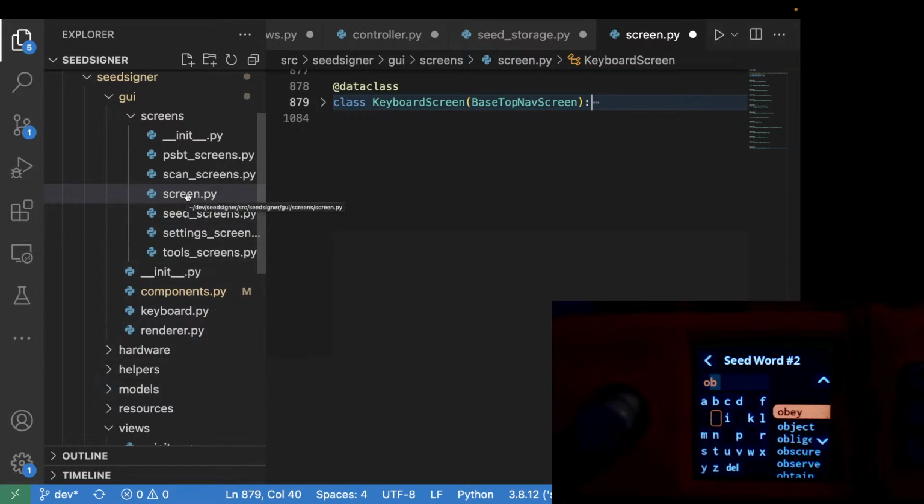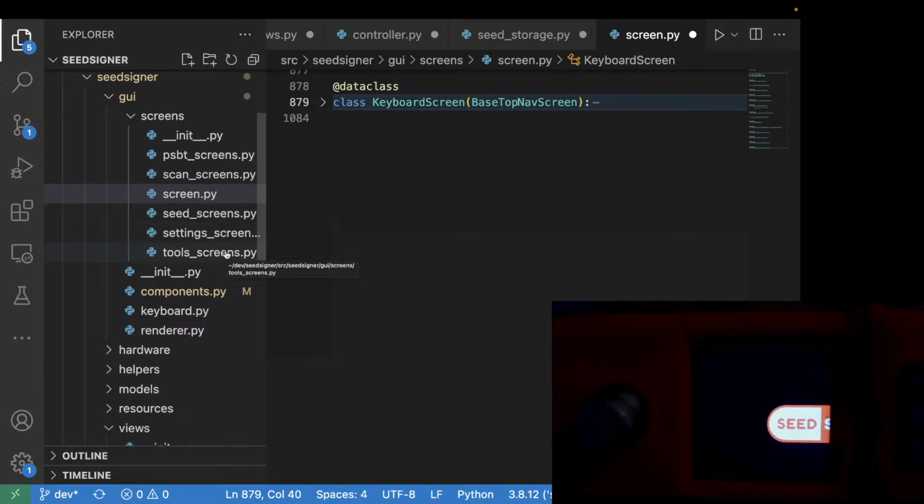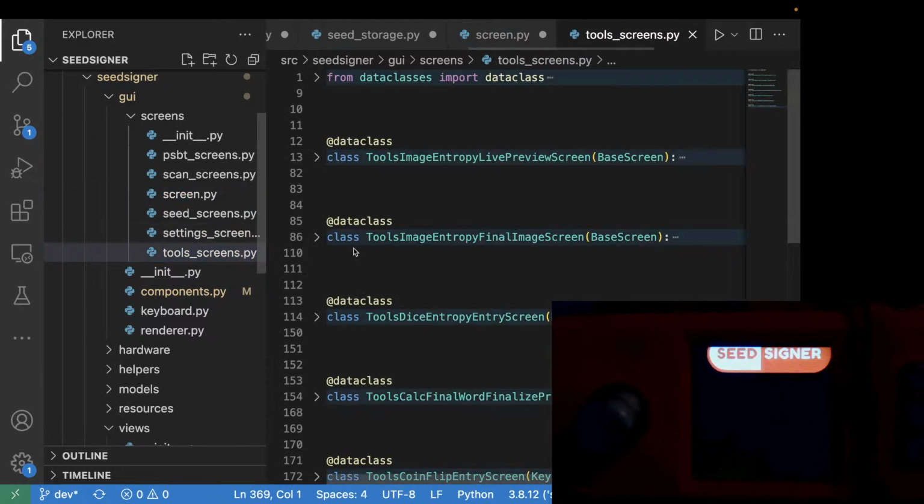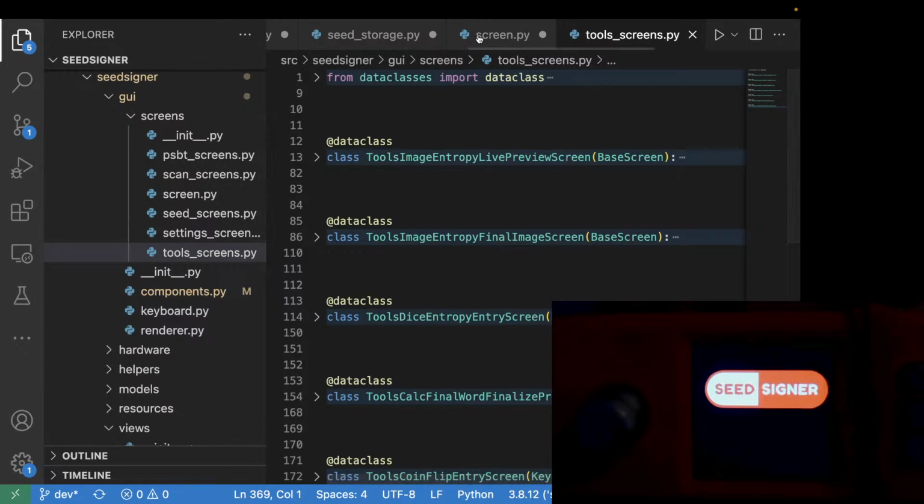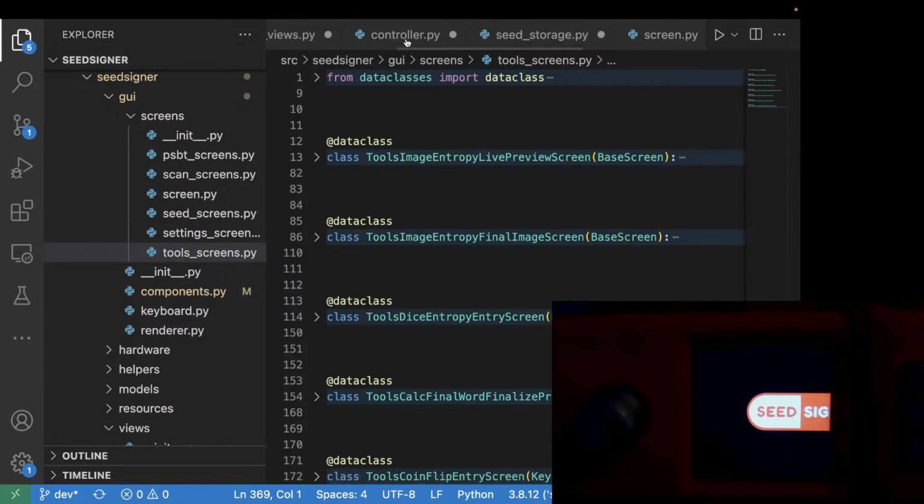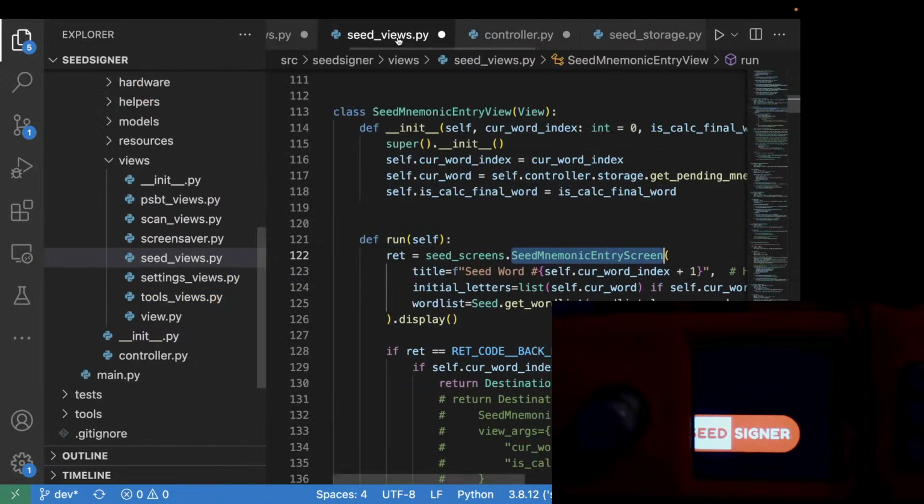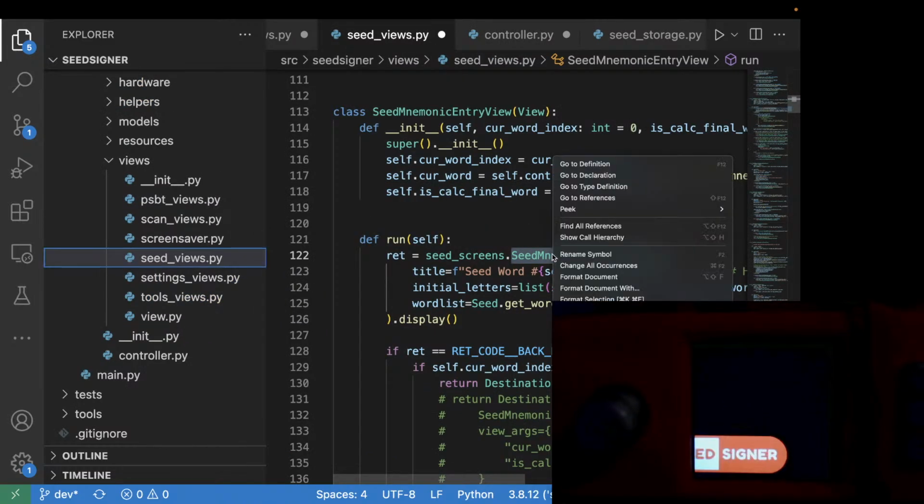Anyway, so when a particular view needs a custom screen built for it, which is not surprising, this happens a lot. We have something like tools screens. So in this case, let's see, what am I looking for? I'm looking for my seed mnemonic entry screen.